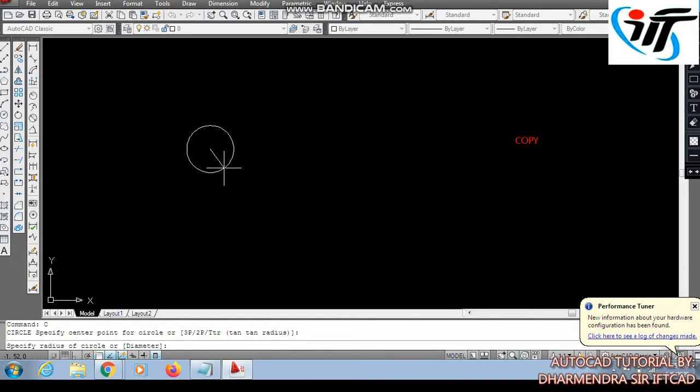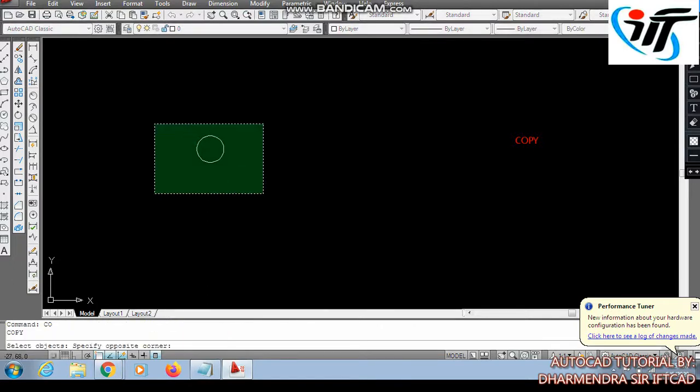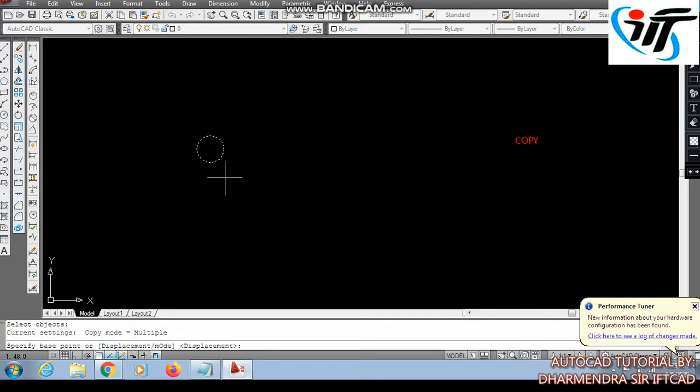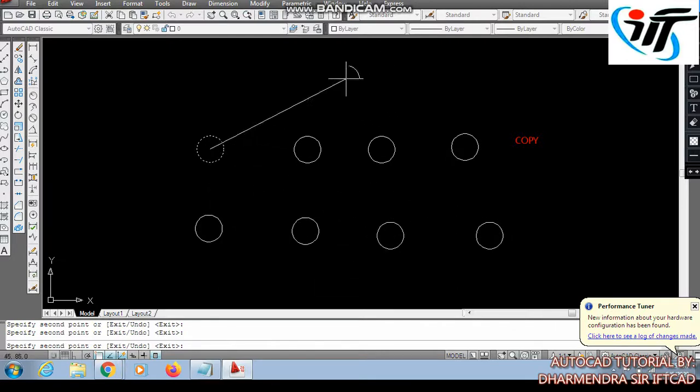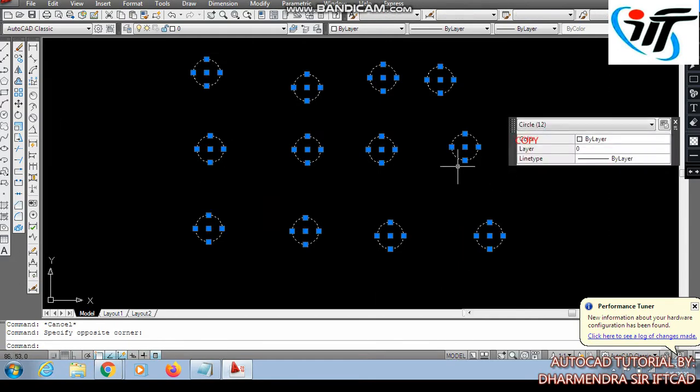C enter, circle. Radius I am providing 5 unit. Now I am using copy command. CO enter. Select object. Enter. Specify base point. I might choose the center point for specifying the base point. And then I will click anywhere on the screen multiple times to copy. Apart from that, we may use distance as well to provide a particular distance to move our object after copy.